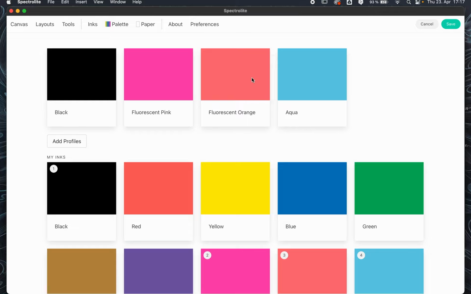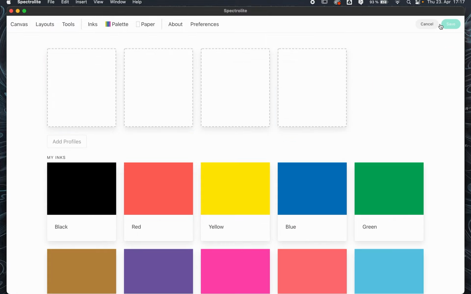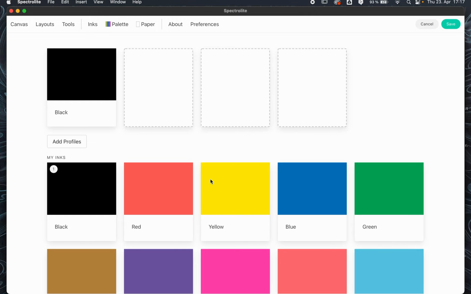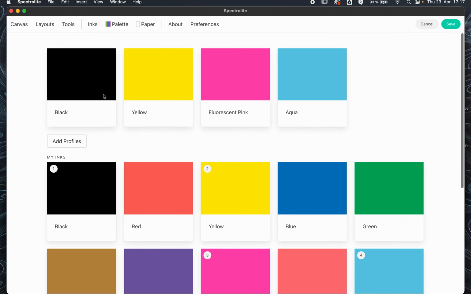I think I will just change my fluorescent orange. I will just erase it from here. Let's see, cancel, and then I create a new one. New palette. So we need black, of course, we need yellow, we need our pink, and then aqua. It's a coincidence that here we just create a fake CMYK with the colors that we have here. It's just a coincidence, but you can also create it here.